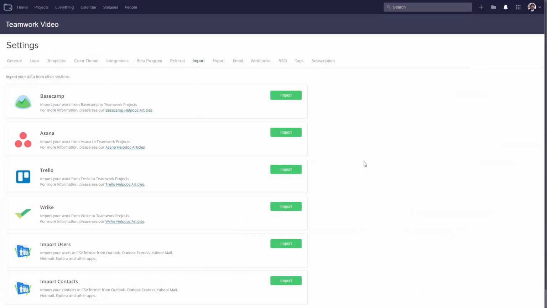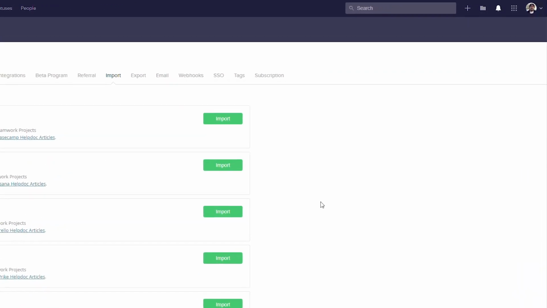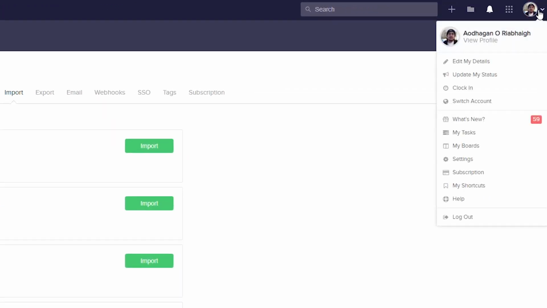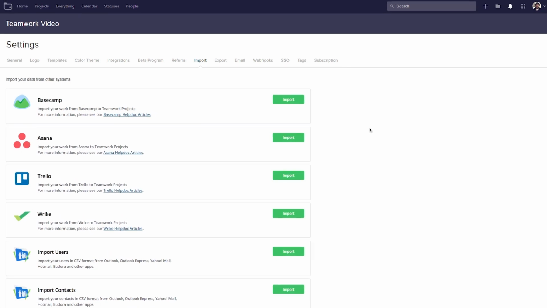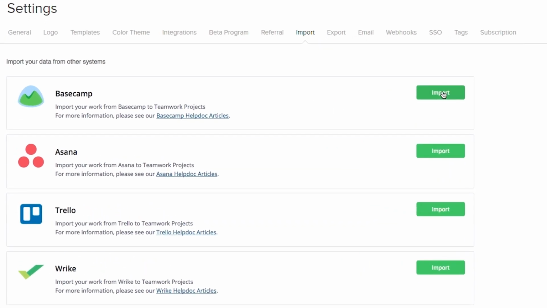If you've used Basecamp in the past, you can easily import any of your projects, tasks, and users into Teamwork projects in just a few simple steps. So to get to our import tab, we just need to select the options drop down here and then select the settings option. And then in the settings window, we just need to make sure that we have selected the import tab. And over here, you can see our option to import from Basecamp.